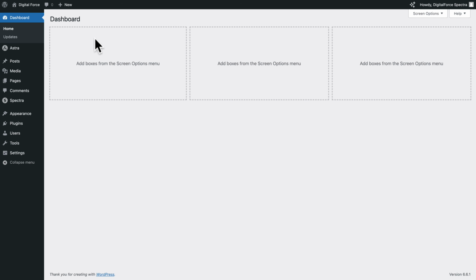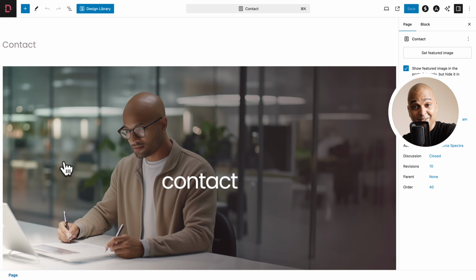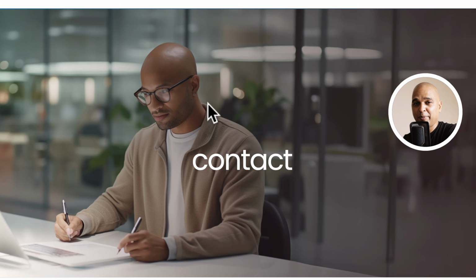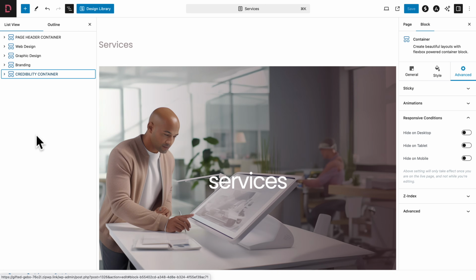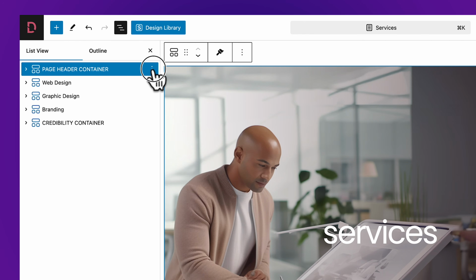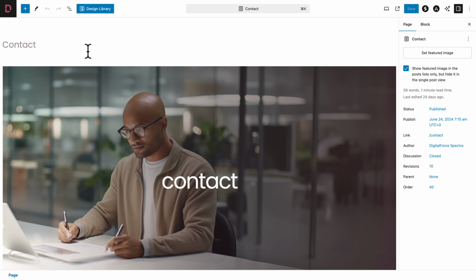So back in WP Admin, go to Pages, All Pages, and this is the last page we're going to edit to make it responsive. So you can hover over Contact and click on Edit. Now, if you recall, you already did the work for this page header, so we're just going to copy it from the Services page. So just navigate to the Services page, which should still be open. Then select the page header container, click on the three dots and hit Copy. And now navigate back to the Contact page.